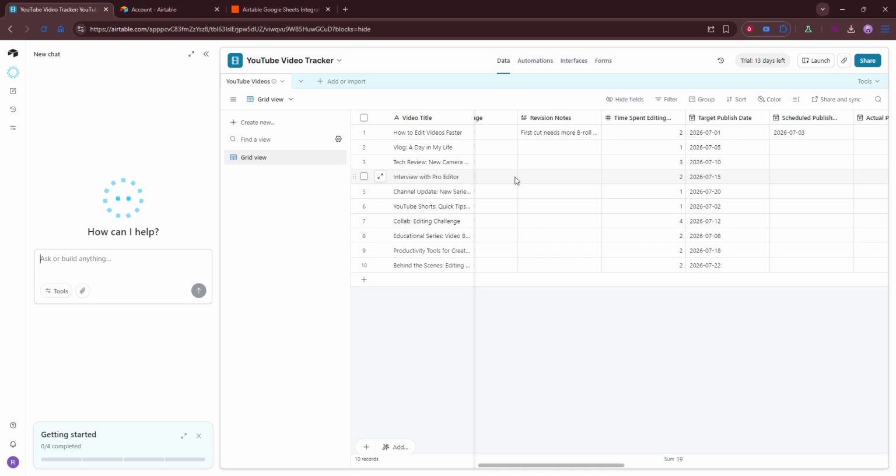Then choose your sync settings. Decide whether you want a one-way sync or a two-way sync. A one-way sync is usually best if one platform is the main source of truth. A two-way sync can be helpful if you plan to update data in both places, but it also requires a bit more attention to keep everything consistent.